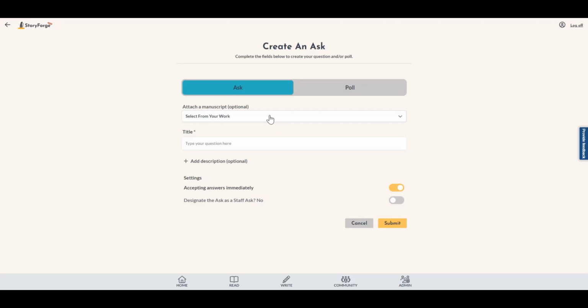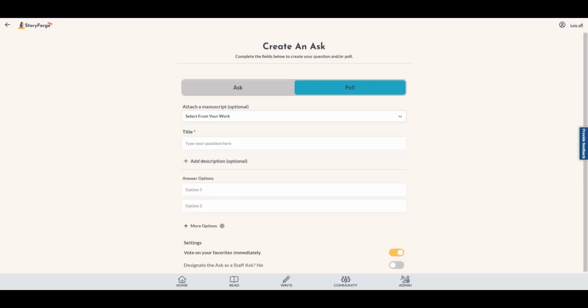You can also connect this directly to a work that you have shared out. So you can say, all right, I'm looking at this and I want feedback for this. What do you think? A poll is going to be similar to an ask, but the answer is going to be pre-provided by you. This is kind of a better option if you already have some ideas in mind that you just can't decide between versus sourcing complete open feedback with that ask.